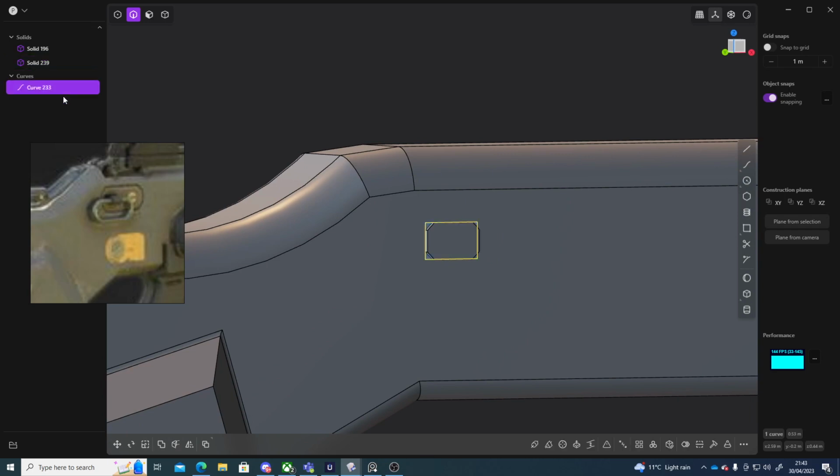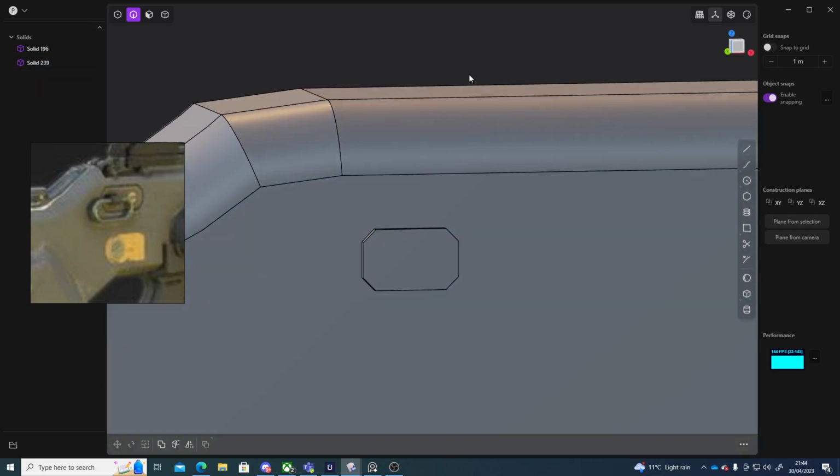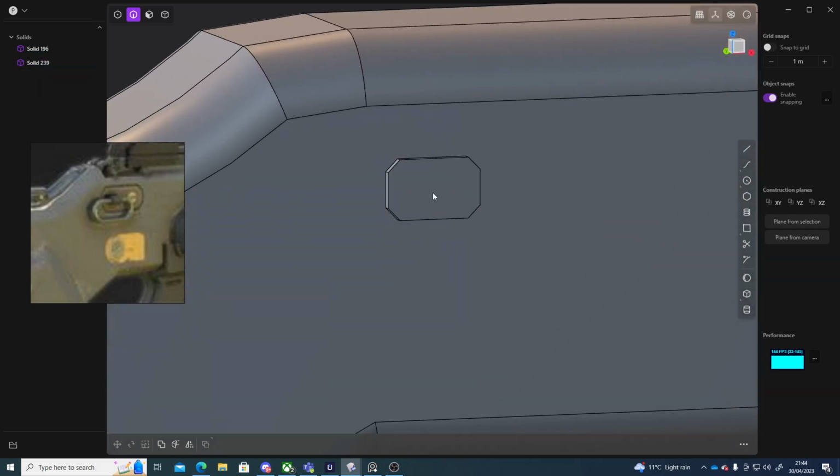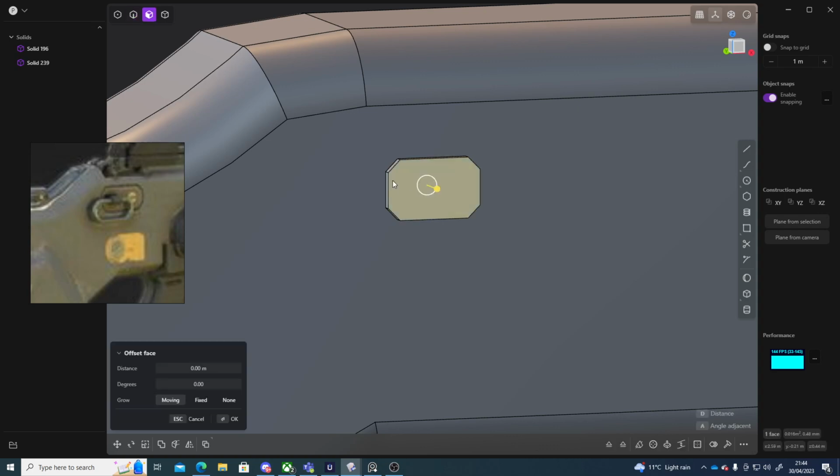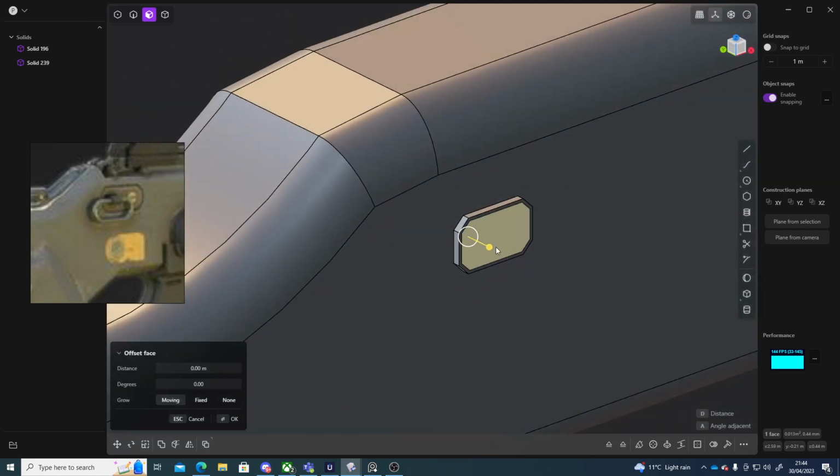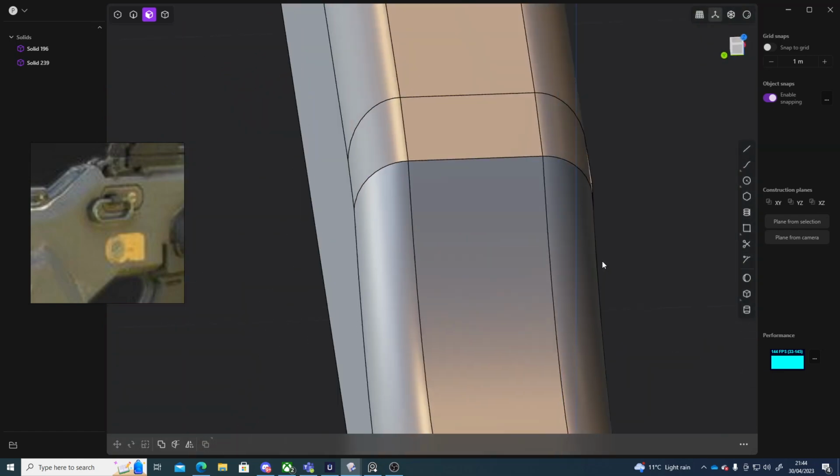I'm gonna get rid of that curve, don't need it anymore. And now if I go into face mode, I can select this top face, press O to offset it just a little bit like that. Right click to confirm that. Then select the top face again and just push it in, and that kind of removes it.